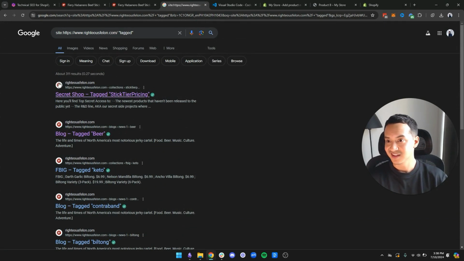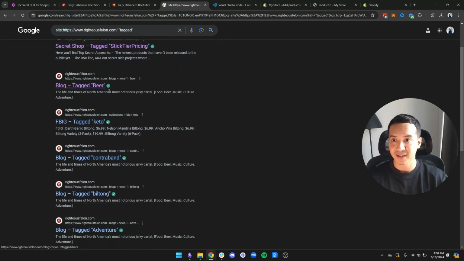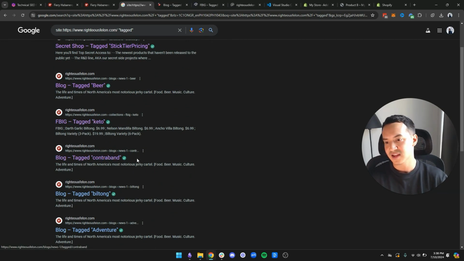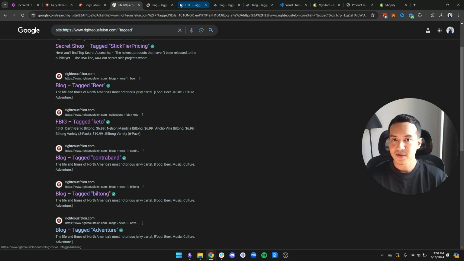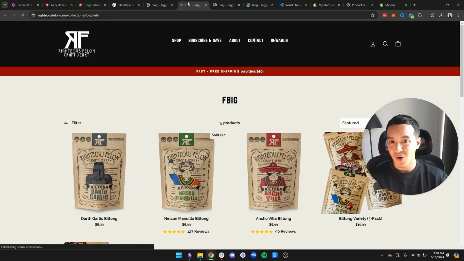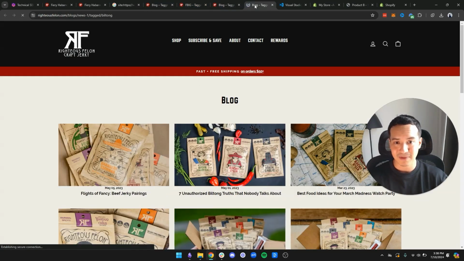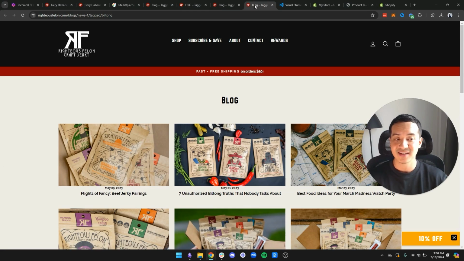So again, Righteous Felon did not remove these tag pages from the index. So it has a ton of duplicate pages depending on how many tags they use, right? So they use the tag beer, they use the tag keto, they use the tag contraband, biltong. So you can see that these are all pretty much duplicate pages. These are not ranking for anything. These are not targeting any specific keyword. So what this does is it wastes your site's crawl budget.